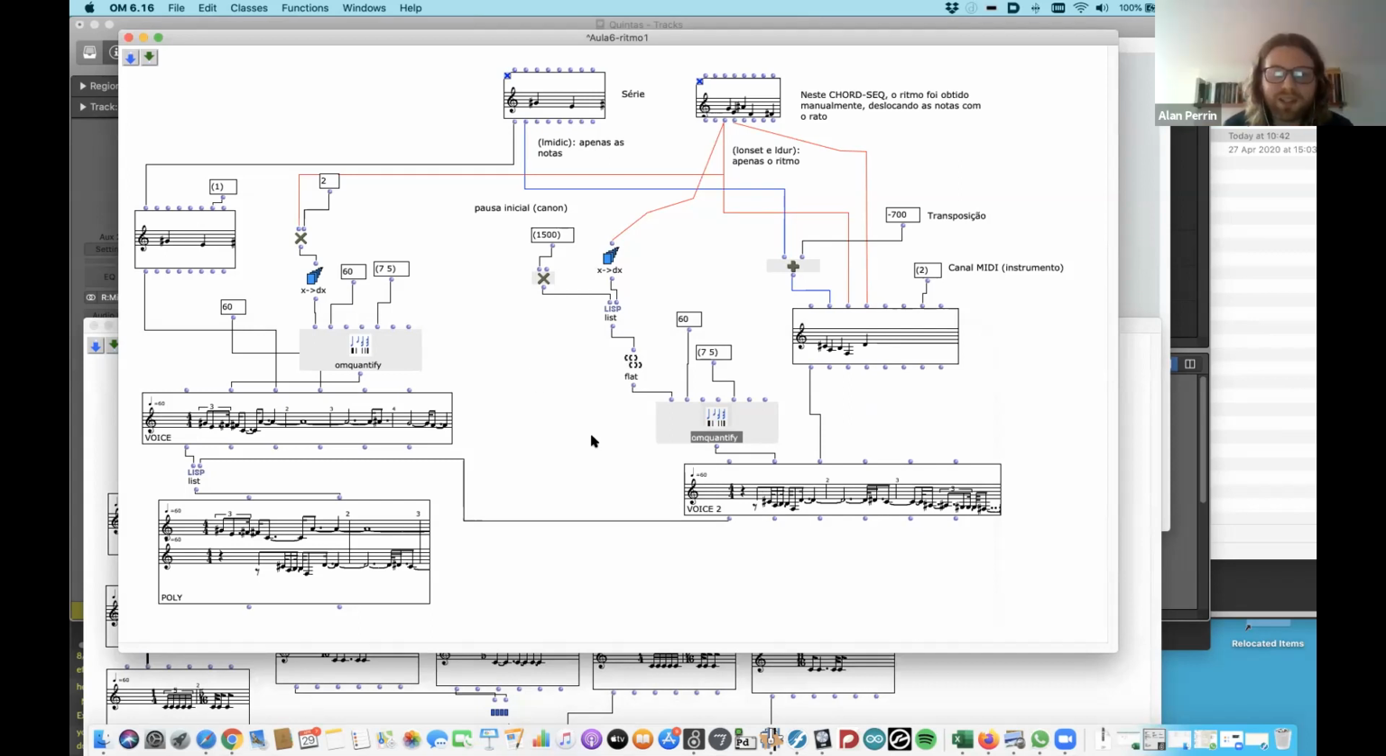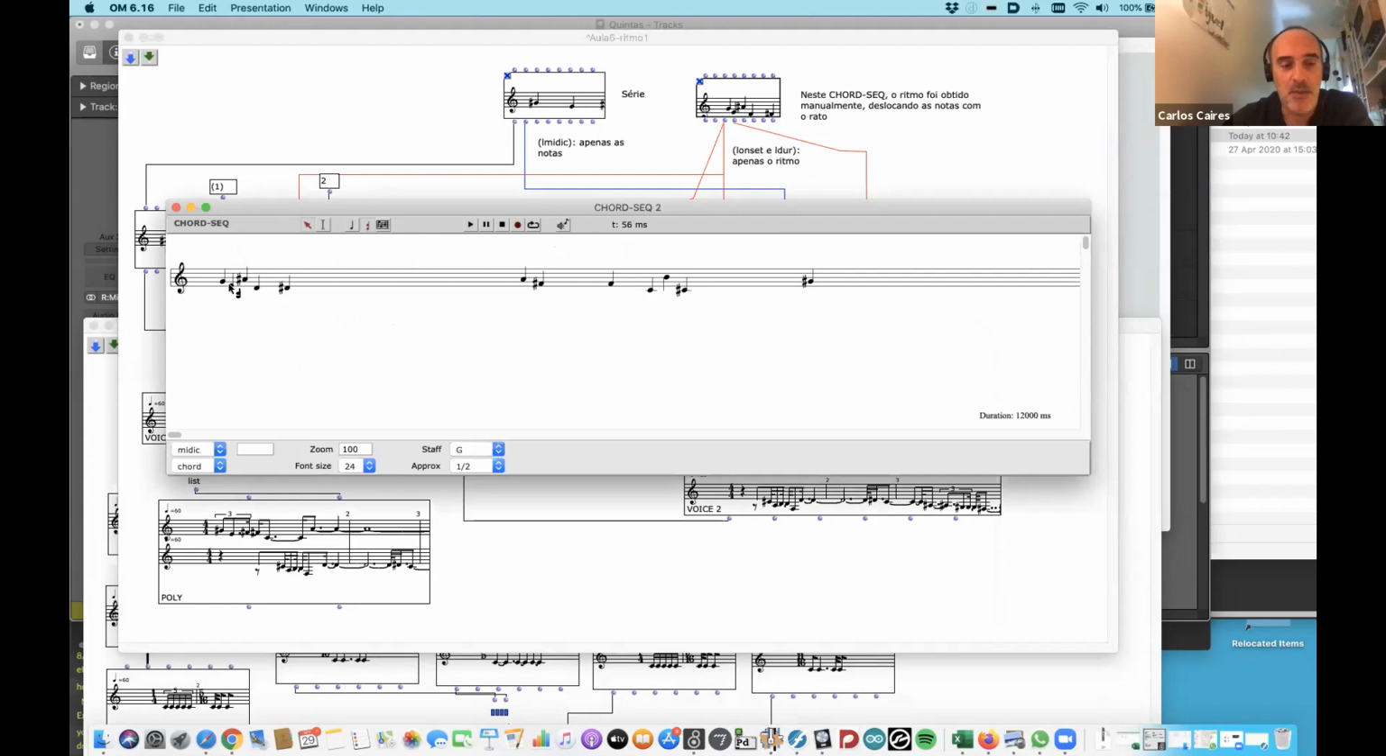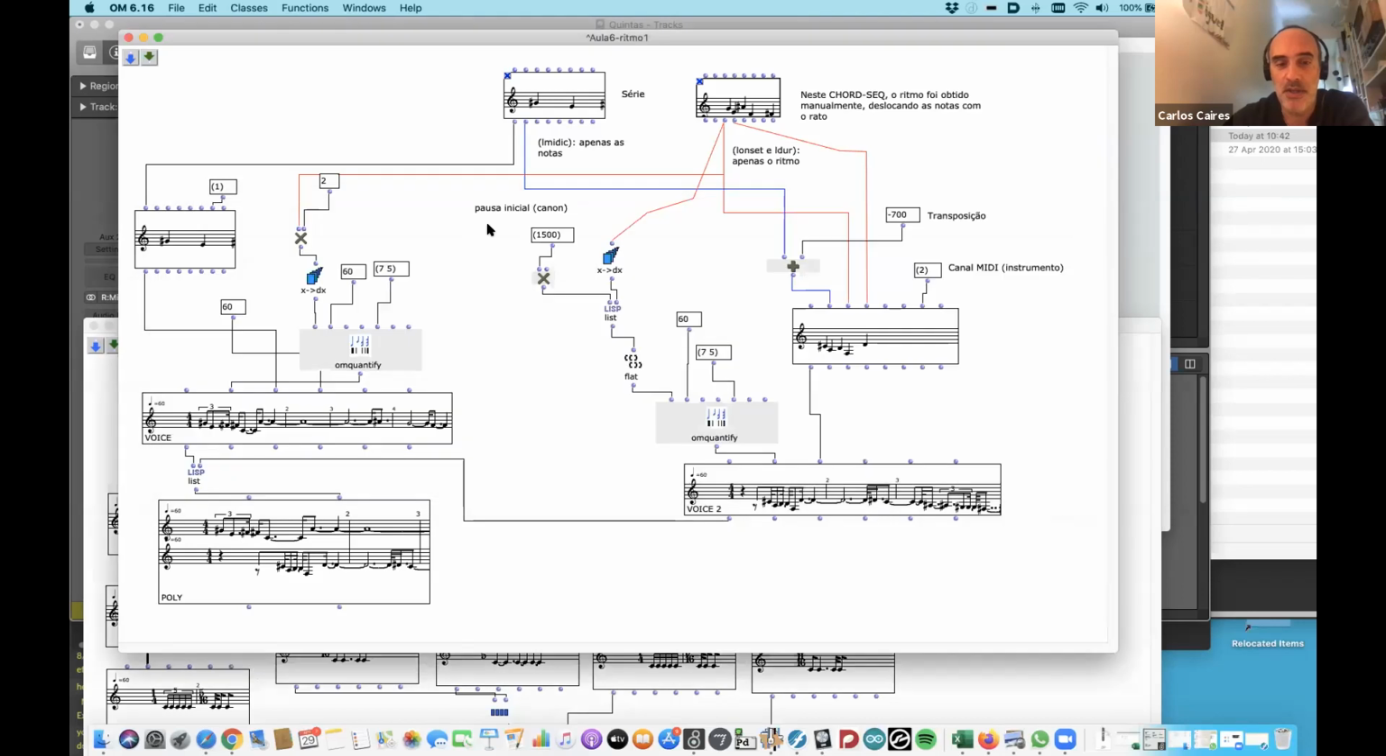Could you just explain the OM quantify? Yes. Just what sort of values you're putting into it? Here I wrote this sequence of notes by hand, but the notes are really not important here. I'm not using these notes. I'm just using the distance in milliseconds between each note. So with this object, it will convert absolute points to the distance between the points with this x to dx object. Okay? Sure.